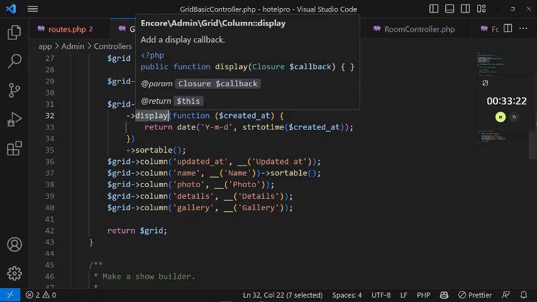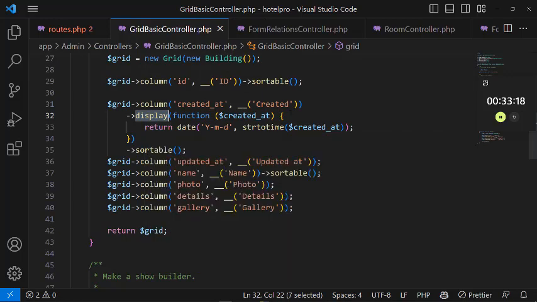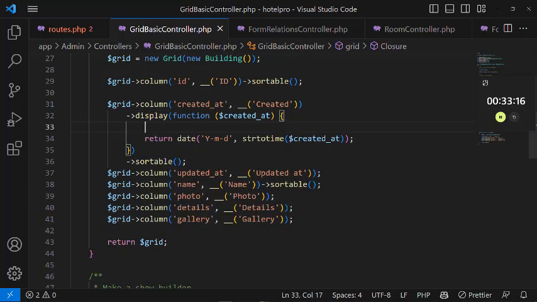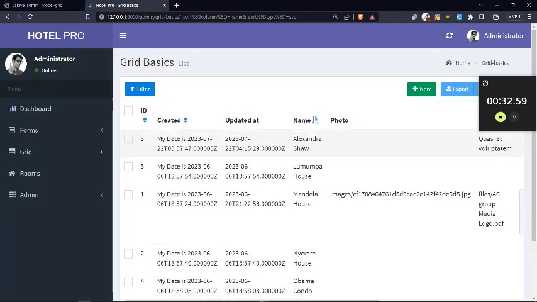However, I can even return anything that I want. I can just simply return my date, and then I put the date there, something like that. Okay, anything that you want. So if I do like this, I come and refresh, you should see that I have anything that I wanted to display. You can even put there your own HTML, something like that.